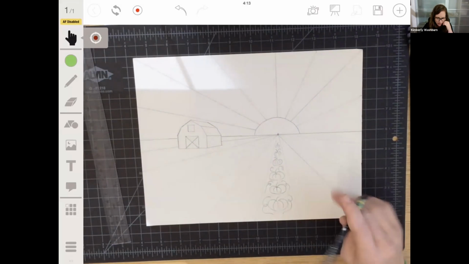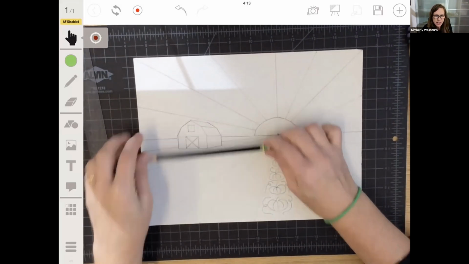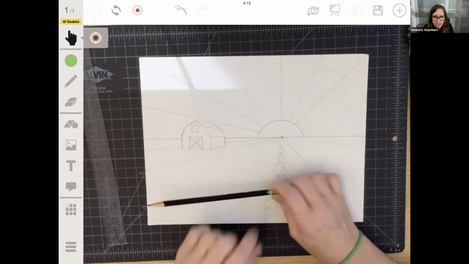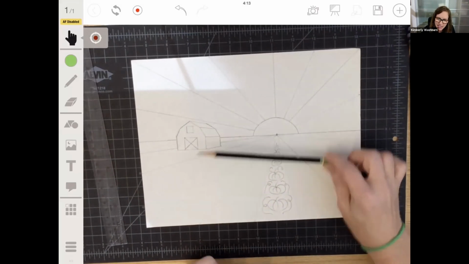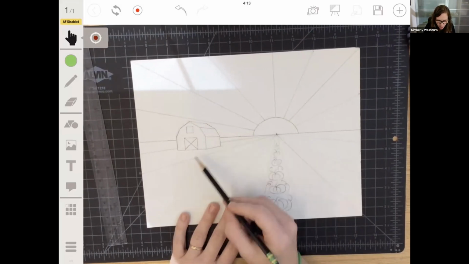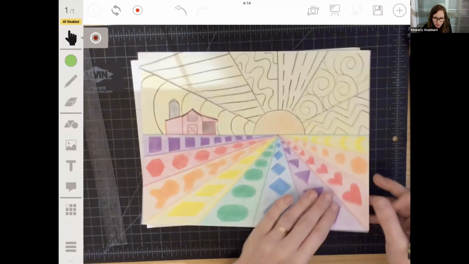But in this one, you'll notice that here is the horizon line right there. You can see the horizon line going across my paper. And so we drew the barn a little bit below the horizon line. And in that case, we do need to draw it in perspective to show how it's going back into space. So I'm going to show you both ways to do it. And you can do it any way you want.